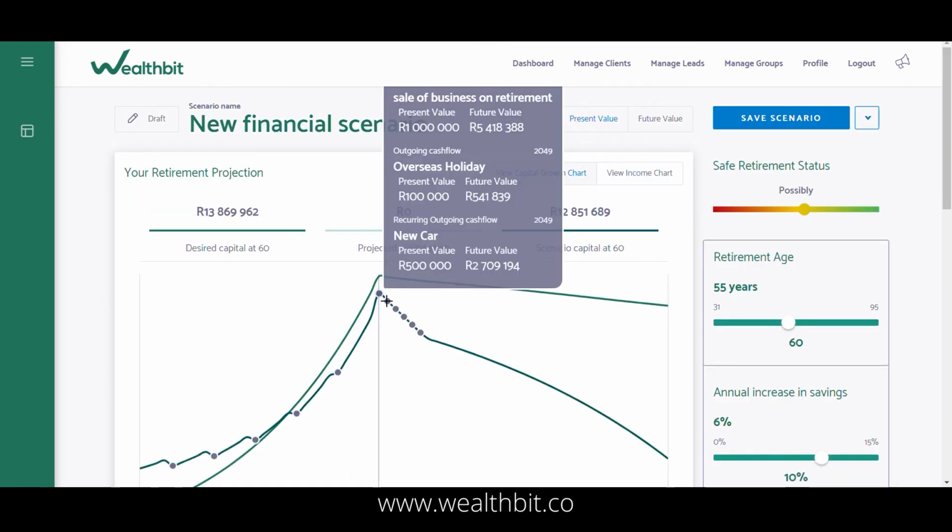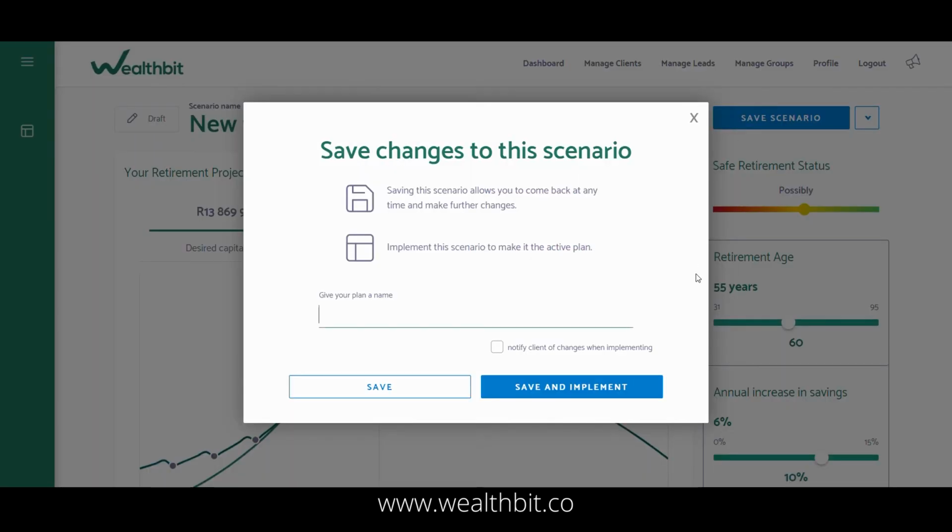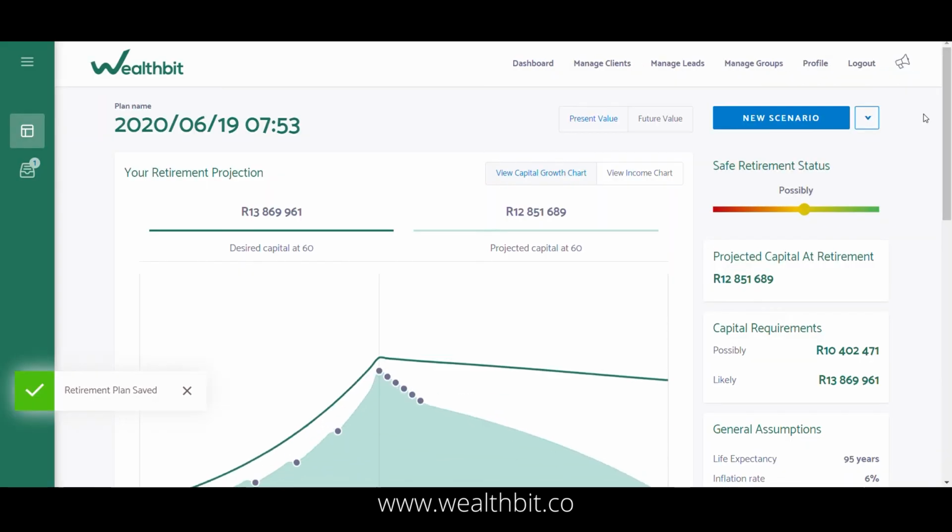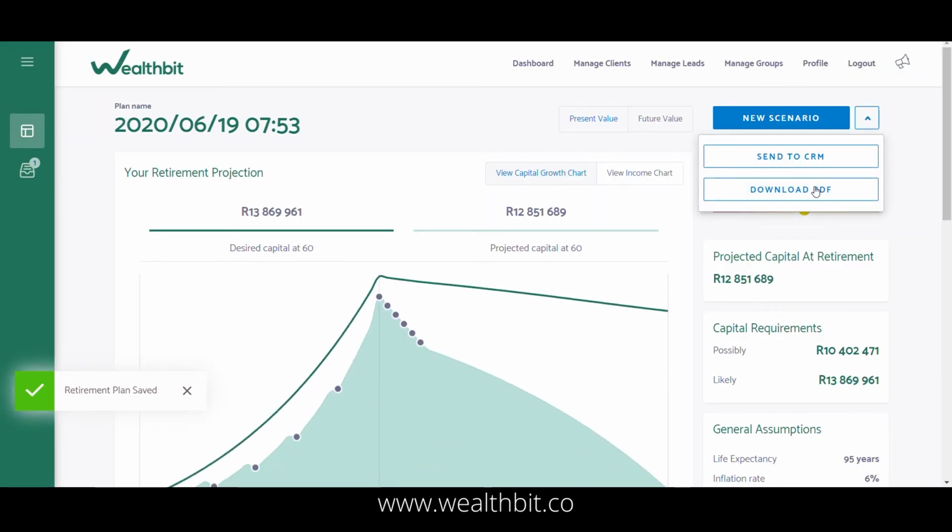Once you and your client are happy with the new plan, you save and implement the scenario plan, which will date and timestamp it in order to keep tabs of when decisions were made over time. Finally, you'll generate a consolidated report of the new projected plan for your client to view.